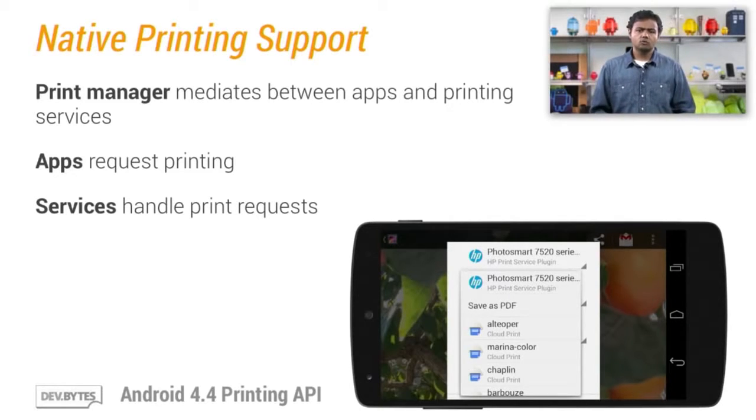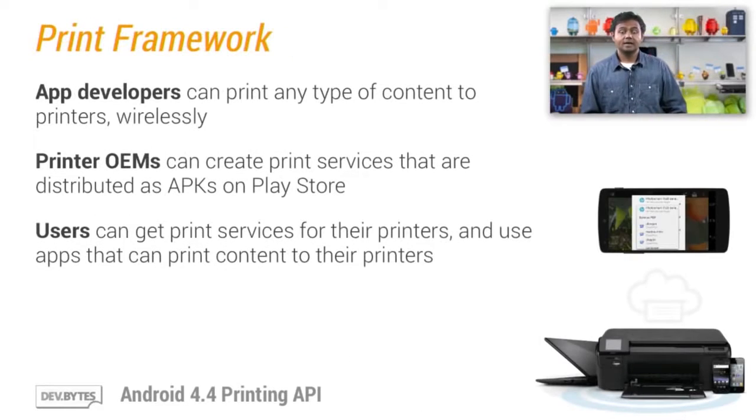Most devices running Android 4.4 will include Google Cloud Print pre-installed as a print service out of the box, as well as several Google apps that support printing, including Chrome, Drive, Gallery, and QuickOffice.